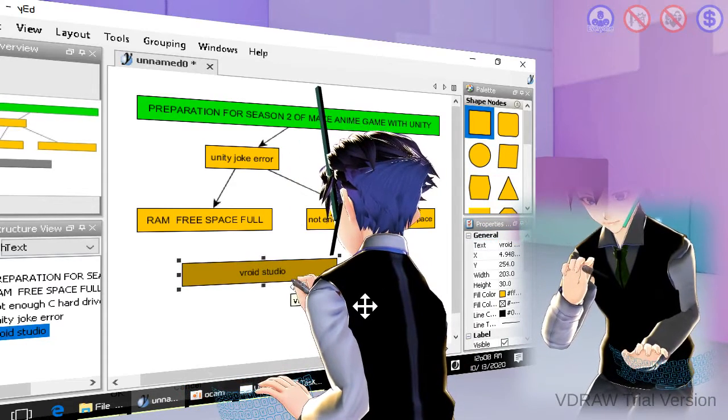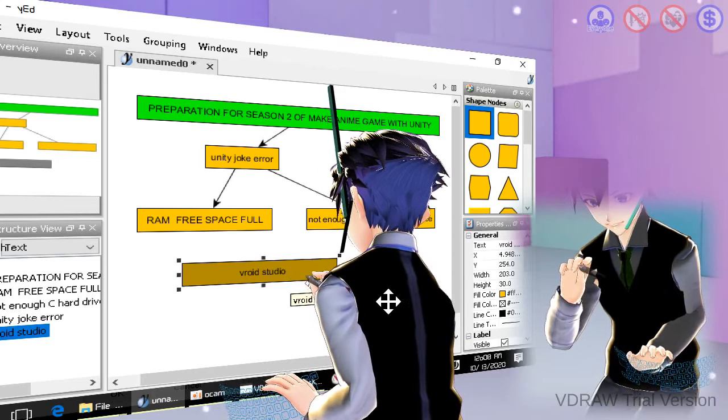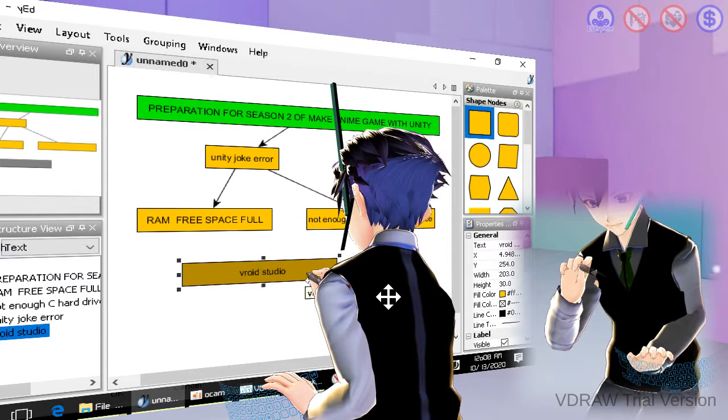I have explained before about importing Visual Studio model to Unity, right? I don't know exactly which episode, maybe episode 12 or so. If I'm not forgetting, you can check my video for more detail about it.